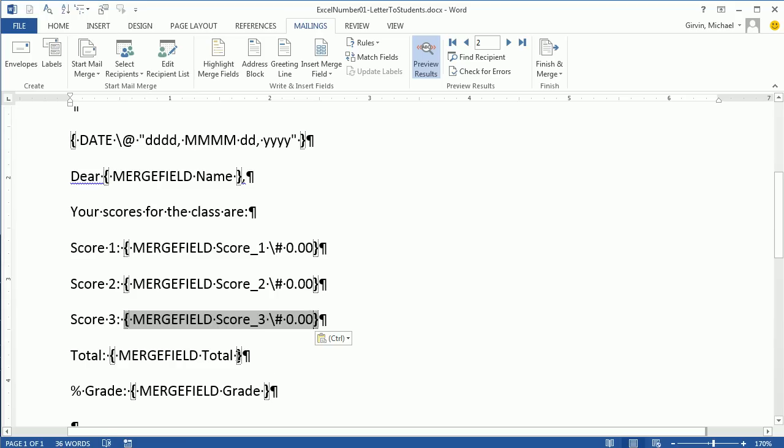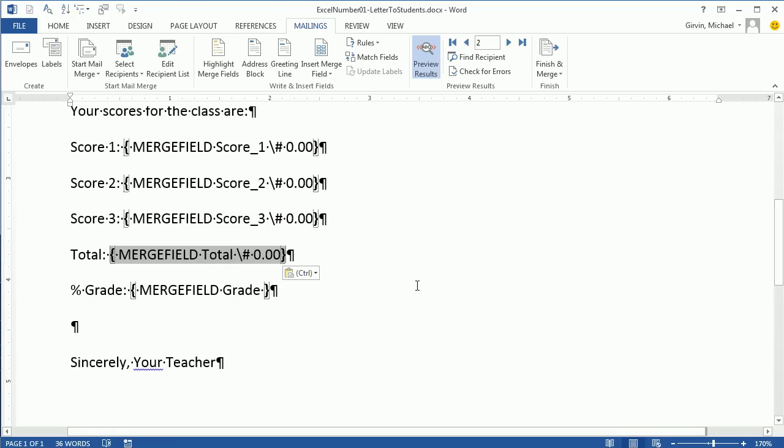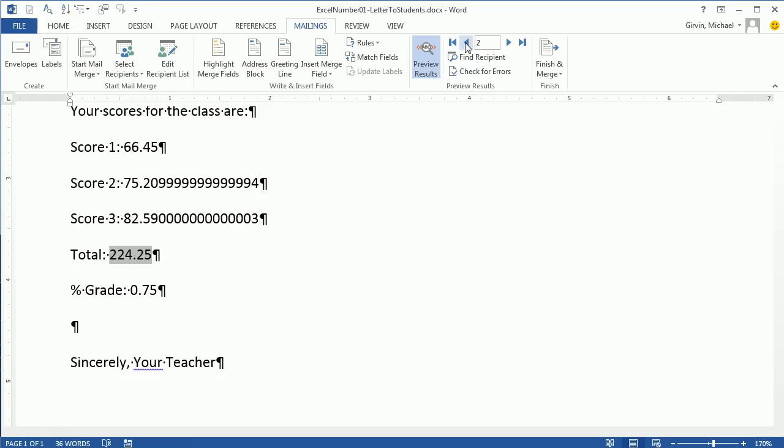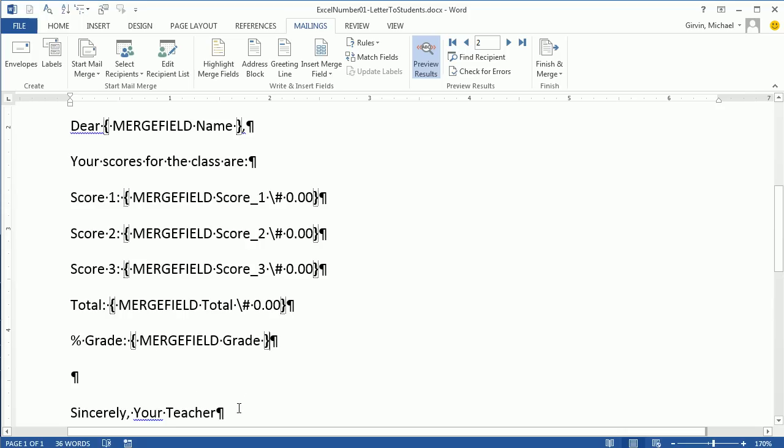Control V. Now, let's just go look. Now, Alt F9, back one, forward one. All right, well, you can see it's working for everything, but not the percentage grade. We're going to have to do something even more complicated. And again, this is in the notes for the class, and it's in the description below in the video. Alt F9. All right, check this out.